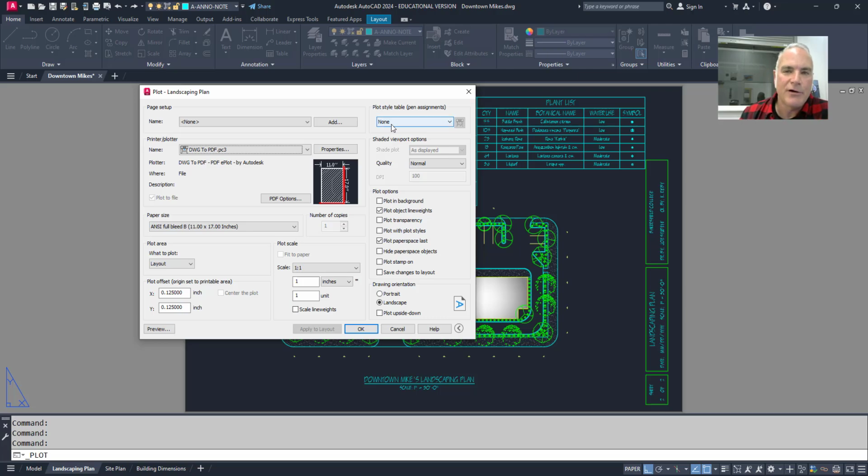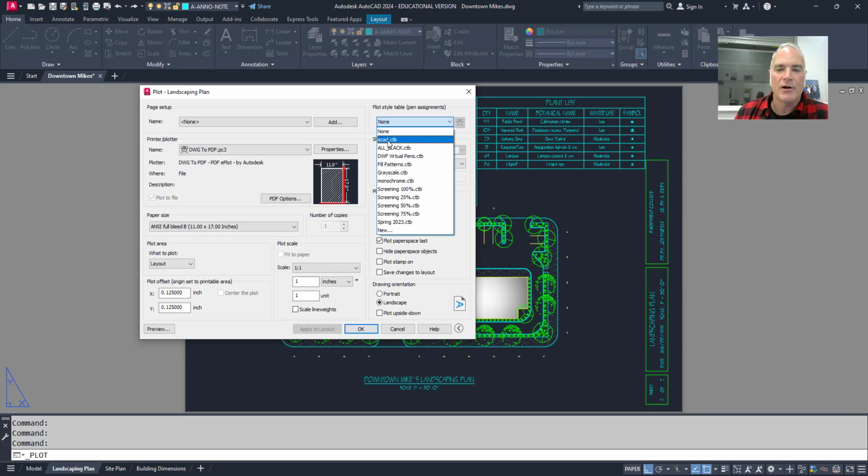Now, by default, it might be set to none, or maybe it's set to AutoCAD. But you'll see that once we get in here, we can change how it works. Let's look at this one called AutoCAD to begin with. It's the standard plot style table that comes with AutoCAD. And what it does is it creates a separate plot style table for each color in AutoCAD. So there could be up to 256 plot styles depending on how many colors you have in your drawing.